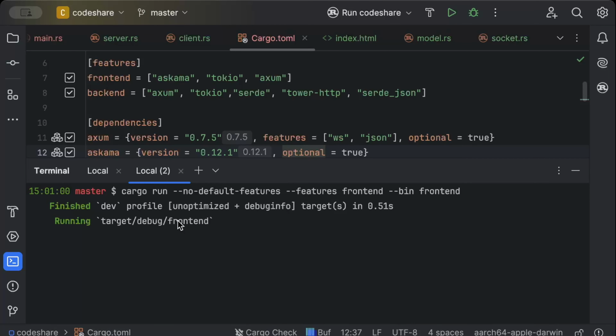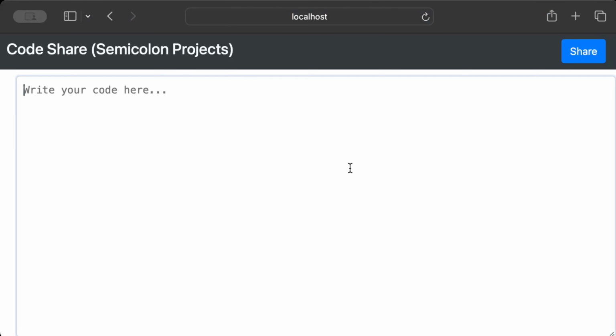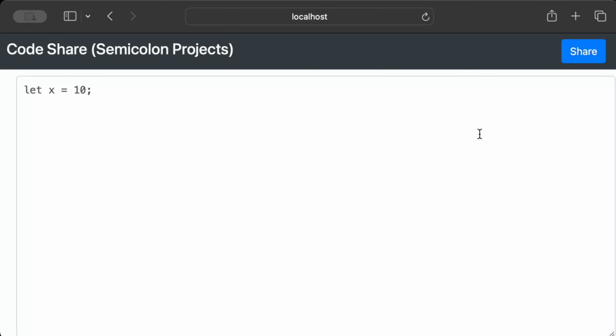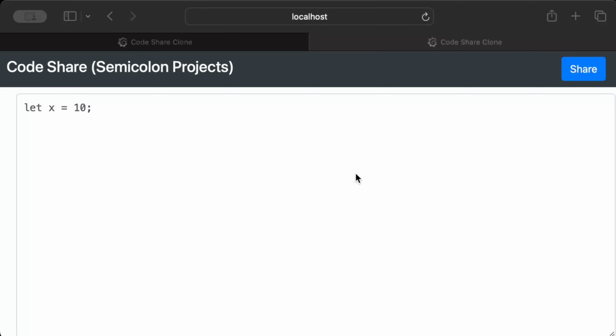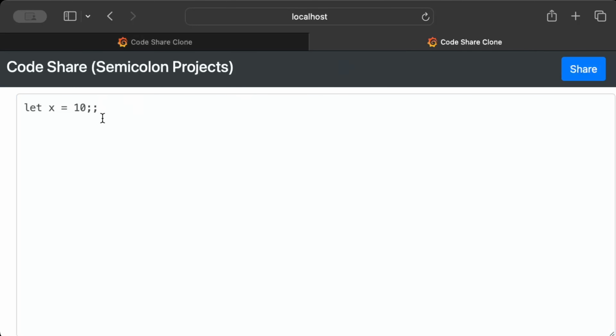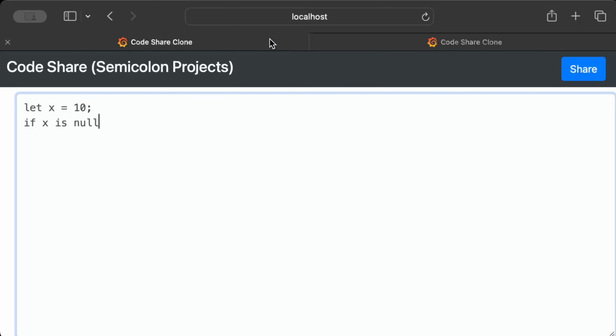Now let's go to a browser and test our application. So let's add some code here. Let x as 10, and then we copy our URL by pressing the share button. We see the alert which we added, which is share URL copied to clipboard. Now let's add a new tab, and as you can see, as soon as we come on this URL, we see the code already. But let's go back and try to add something more. There you go, the semicolon is there. And let's say this user, user 2, now makes some change and says if x is null, and there you go, and then he tries to remove it. This guy also sees it removing.